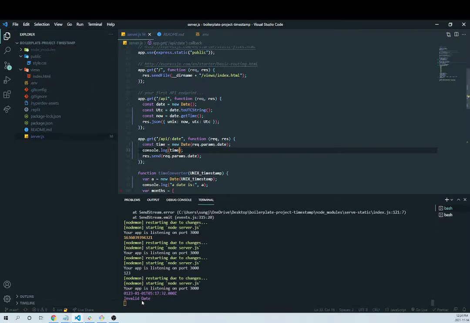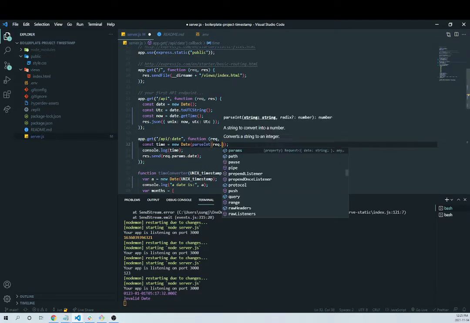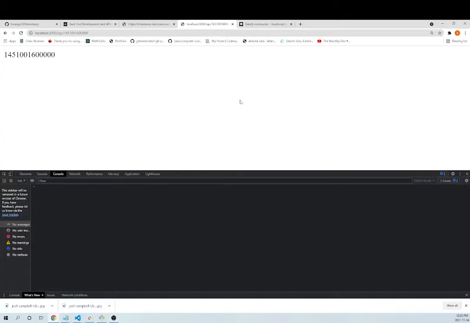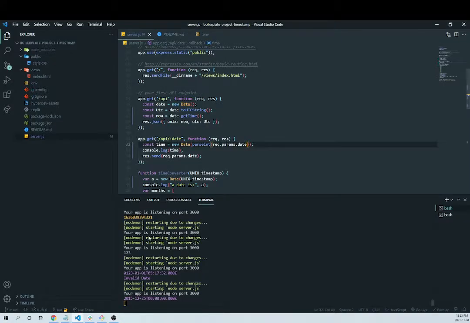Oh, it says invalid date. What the hell? Is it too big, or can I divide it? Or should I parse into it? Convert this to integer? Okay, let's find out. parseInt(request.params.date). Okay, then refresh, see if we can get anything.